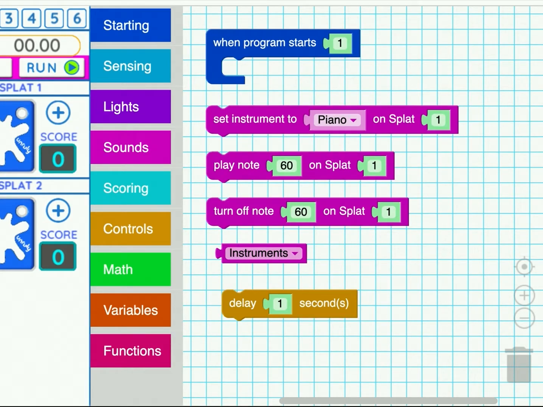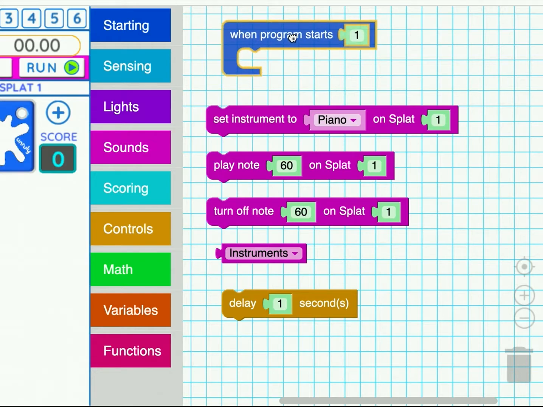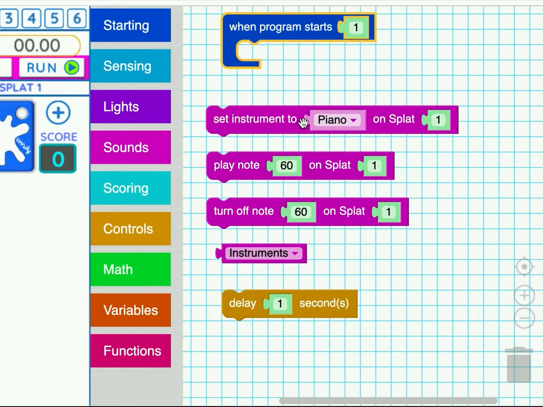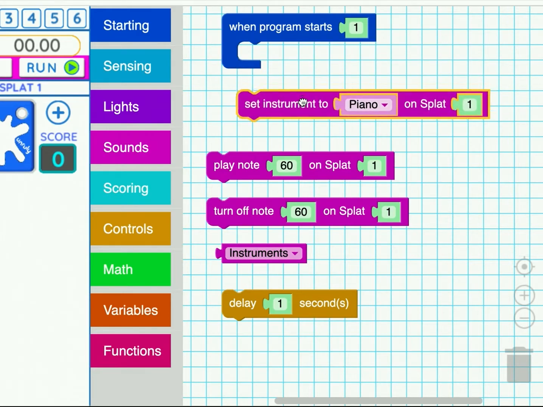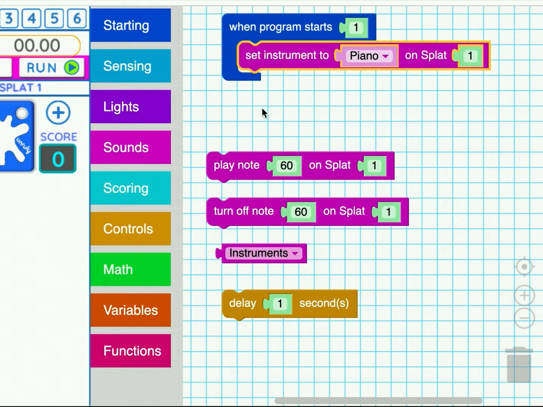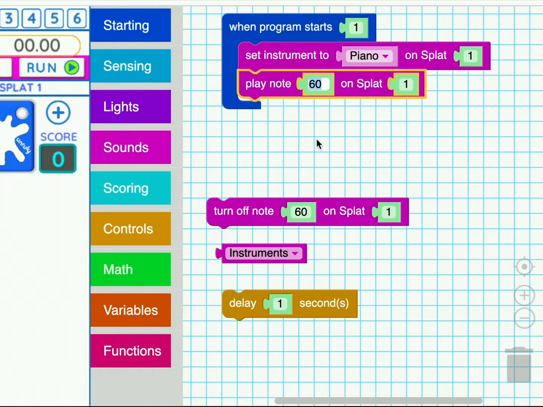Now that we have our blocks ready, we can start playing around and create our boombox. So today I'm going to work with 1 splat, but you can work with as many splats as you like. We're going to begin with when program starts, and we want our instrument to play as soon as the program starts. So we can just easily snap it into this block, and then we want it to play this note. I'm going to leave this number field alone for right now. That's something we're going to play around with later. I'm going to press run and let's see what happens.